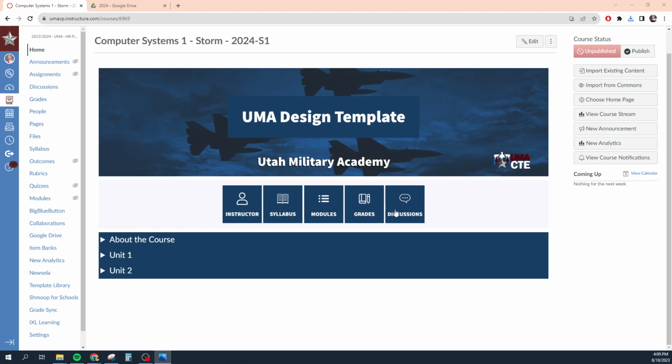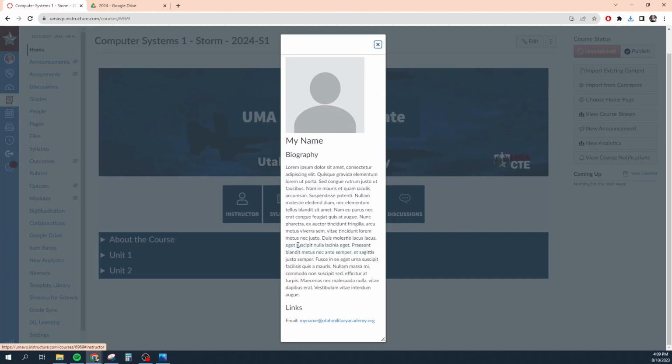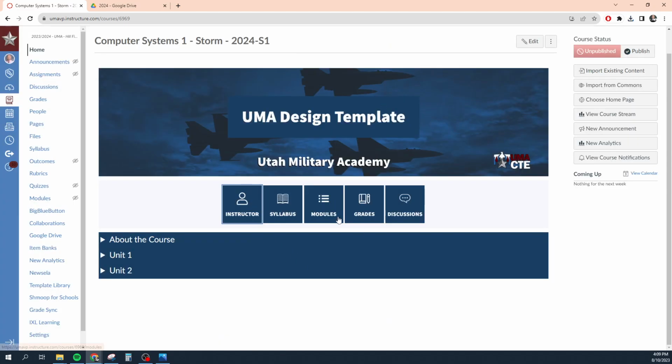Down here, I have these 5 buttons. These buttons will take you to specific places in the course. The only one that won't take you away from this page is Instructor. Instructor will pull up a panel here for students where you can put your picture, your biography, links to your email, your website, whatever you want. I'll show you how to edit that here in a minute.